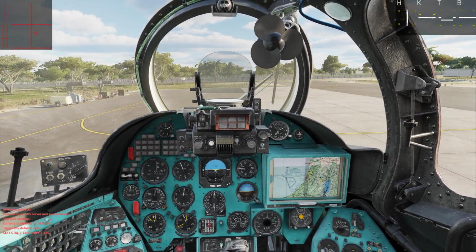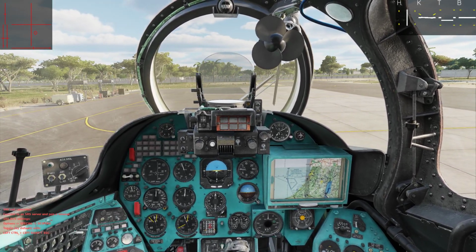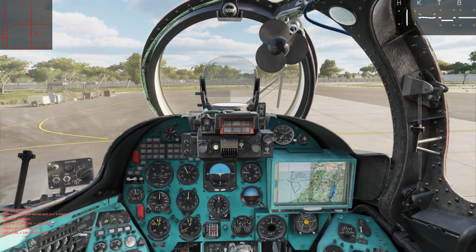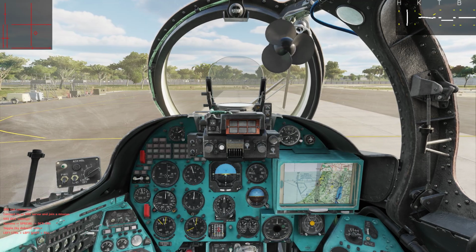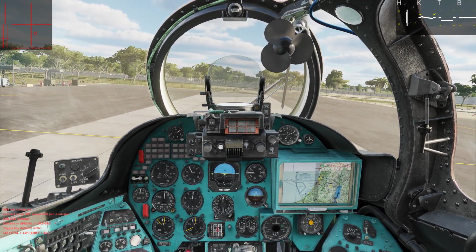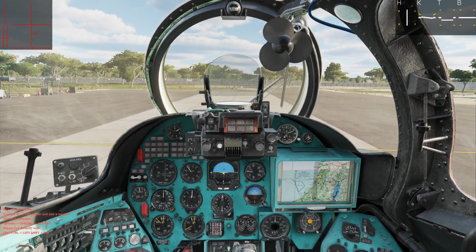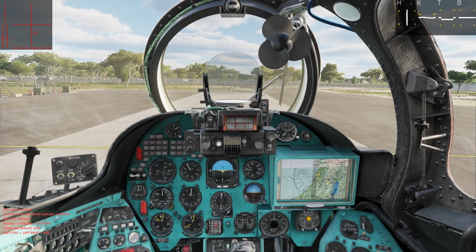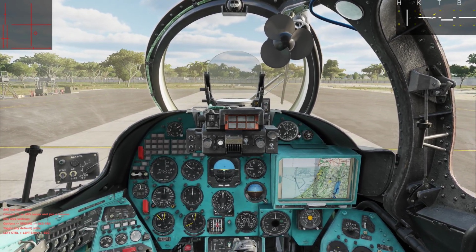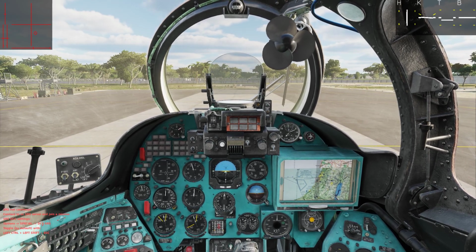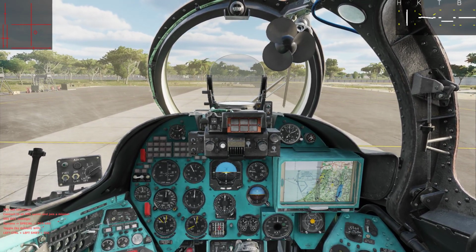Bring it back to centre. And if I bring the cyclic right, all else being equal, the aircraft will slide to the right. Bring it back to centre. Now, what this means in reality is that we can move this aircraft laterally whilst travelling in forward flight. So what does that look like? Well, I'll bring the aircraft off the ground here and I'll show you.